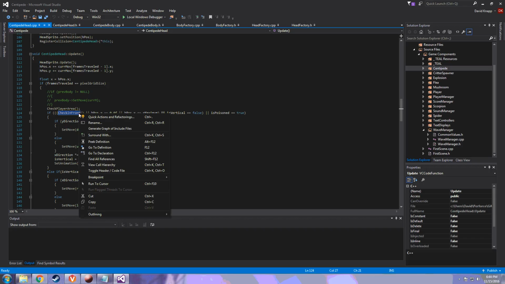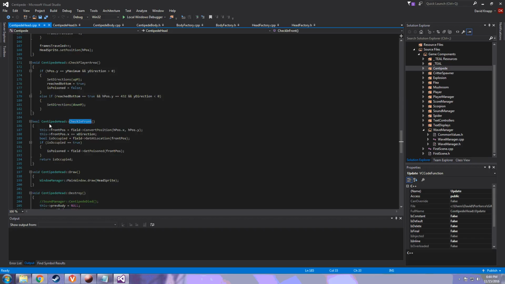Then it has check in front. Check in front will take the position in front of it and then talk to the field to determine whether or not there is a mushroom in that location, and if there is, then it will check if it is poisoned or not. If it is poisoned, then it will set the centipede to the poisoned behavior.